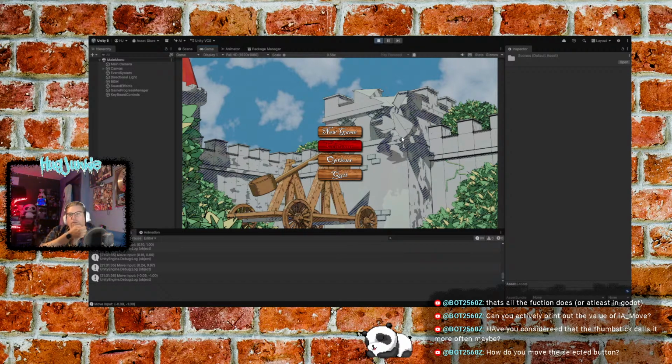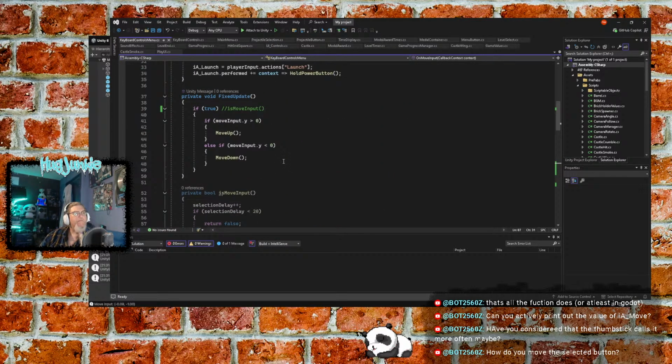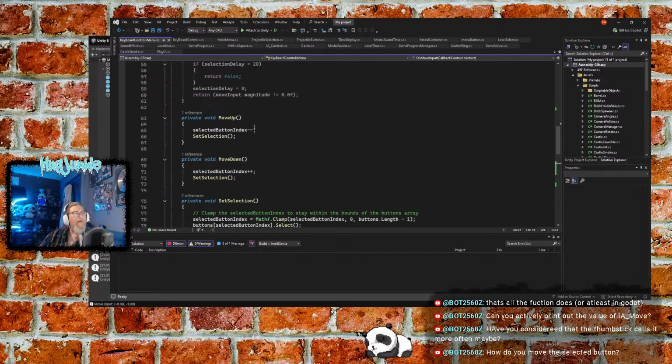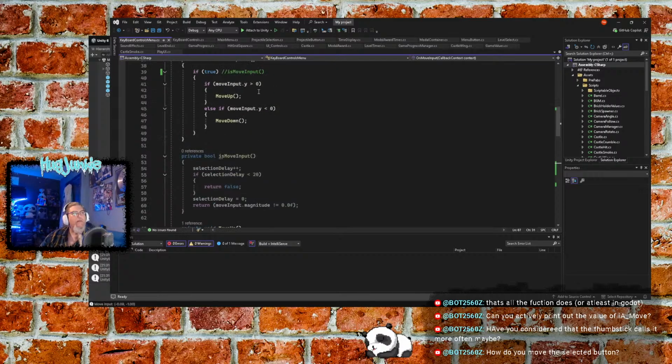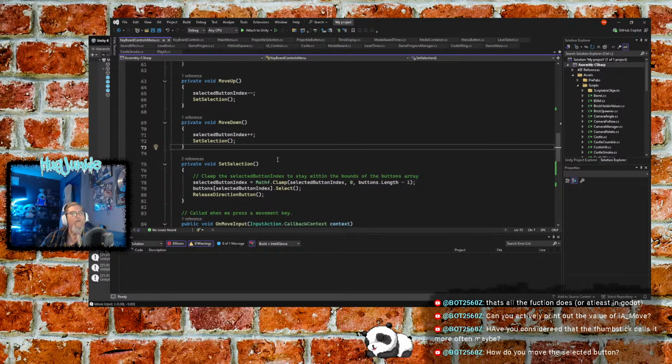How do you move the selected button? Let's just stop this. So once we're detecting that we're moving, if we're moving up, as in the value of y is above 0, we're moving up. I'm basically taking the selected button index number and then minusing 1, and then setting the selection based on that index.